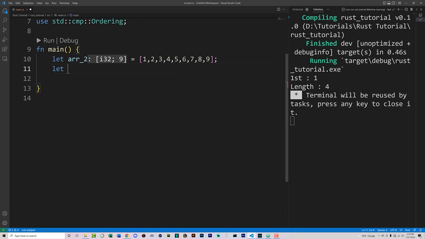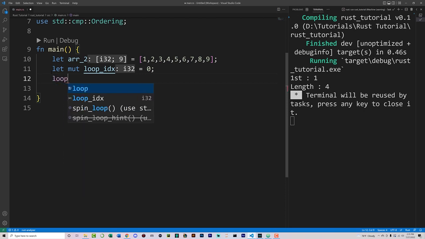I'm going to say that I want this to be mutable because I need to change the value. There's no way I can do that otherwise. And it's going to start at the very first index. And we're going to say loop. What I want to do here is loop through all of these different values and only print the odd values inside of it. So I'm going to say loop, and I'm going to have to use if for this.